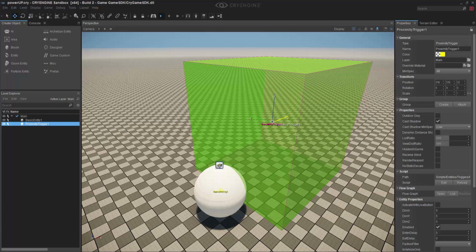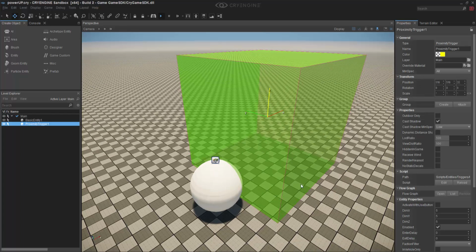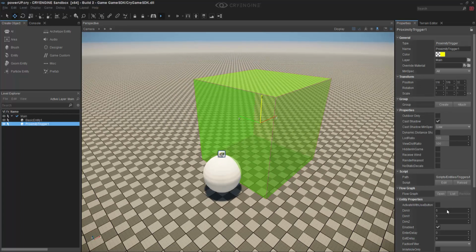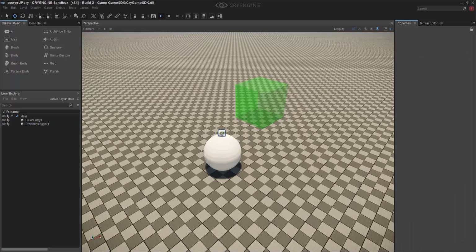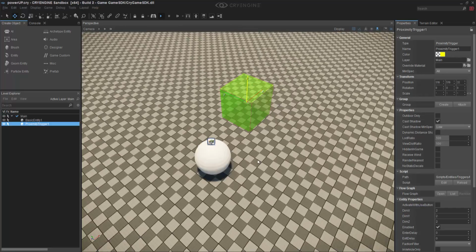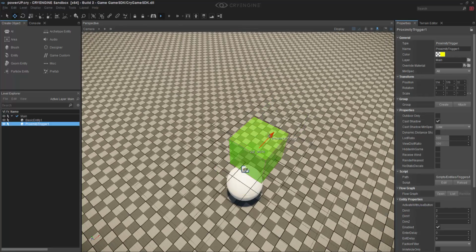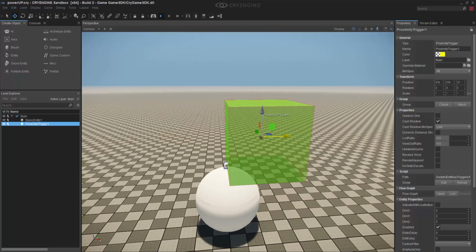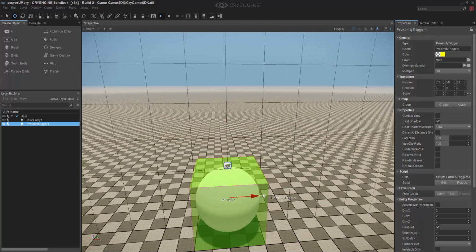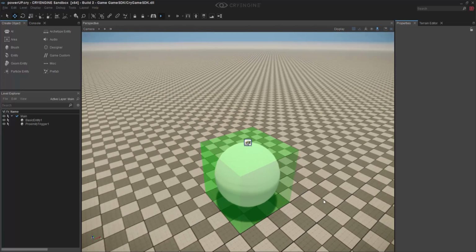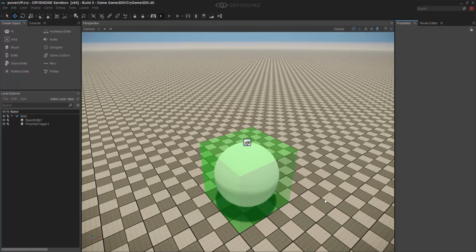Pressing the space bar, I'm going to grab the proximity trigger. And I'm going to come down into my dimensions and put it at 2 for each. I can then go ahead and drop it into where the other box is. And now we pretty much have both of these surrounding each other.